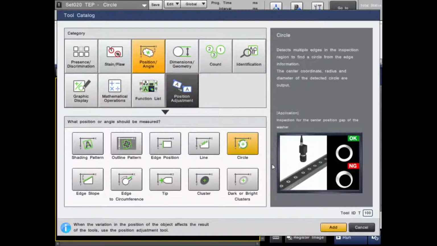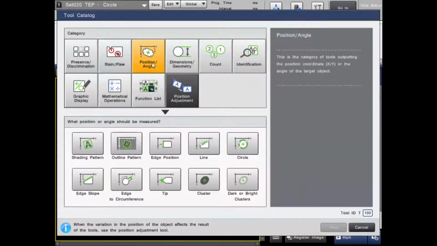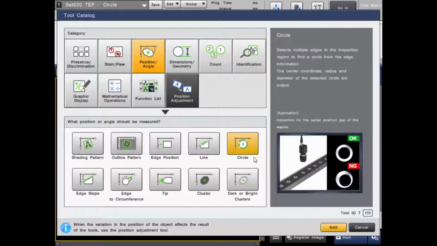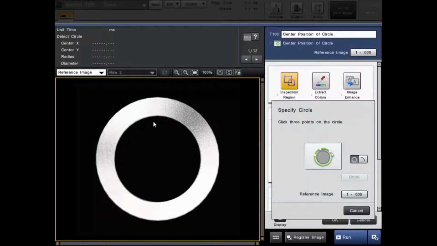For our third example, we'll use the trend edge position tool, but this time we'll profile the edge of a circular target and calculate the best fit circle from the detected points. So we'll add the tool from the position angle category and add circle. Again, if you haven't done so already, it will ask you to register the image. We've already done that. We've registered our master golden part.